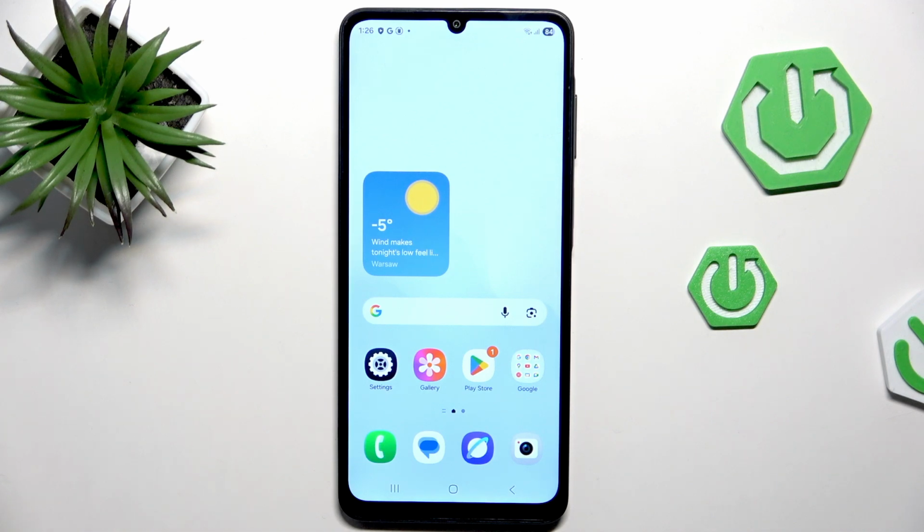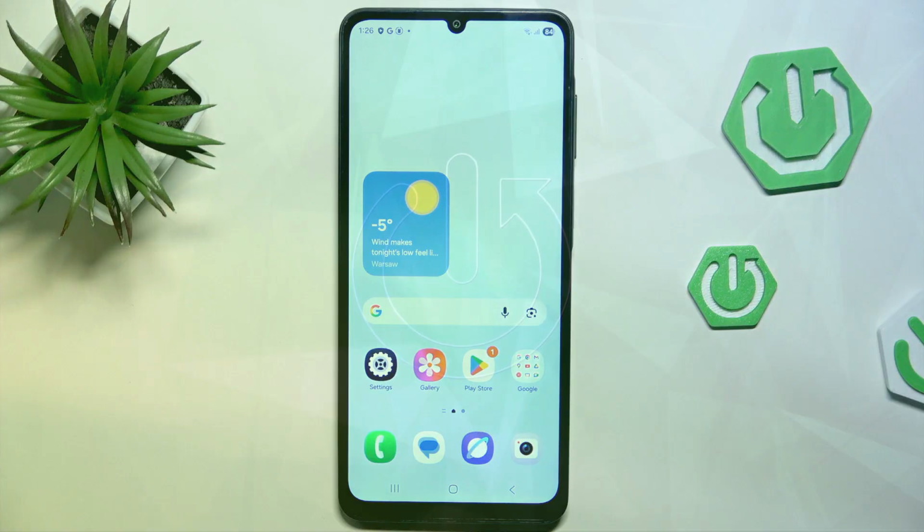Hi everyone, in front of me I've got Samsung Galaxy A07 and let me share with you how to update the apps on this device.